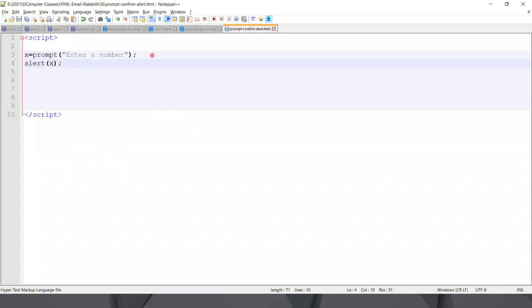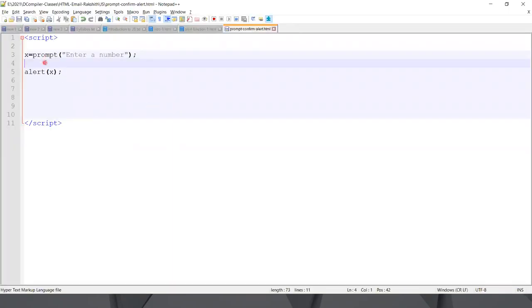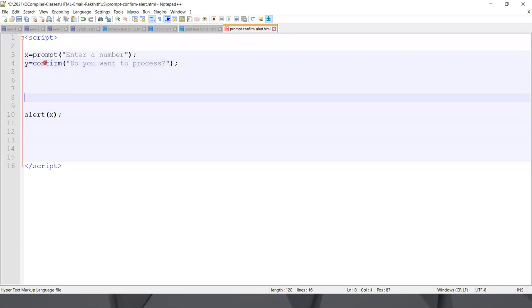Okay. This is fine. But what if it is null? Let us run this again. Just reload this browser. So I'll give cancel. So it is coming with null value. After the value has been given, I want to get a confirmation from them. Do you want to process? If they say yes, I need to store that value in y. Based on that, the remaining things happen.